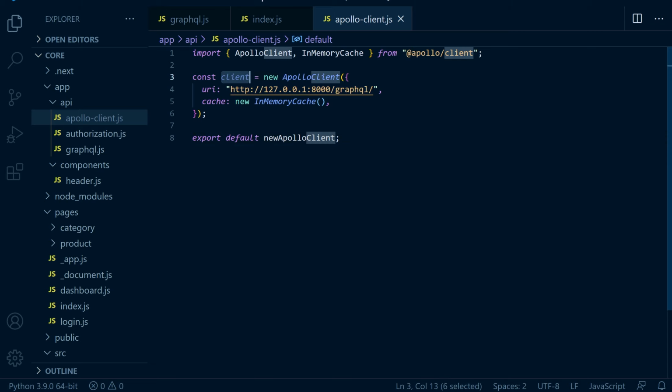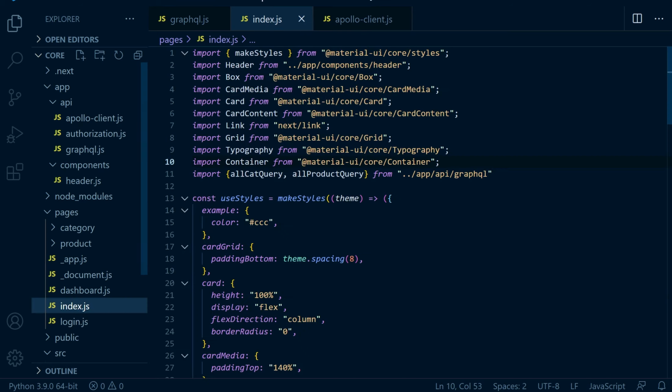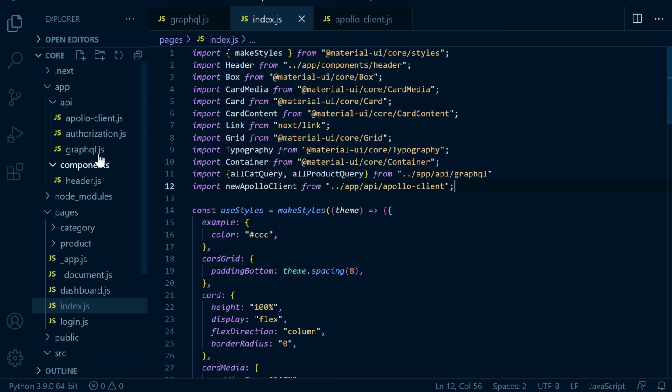So we're going to call that new Apollo client. Okay, so with that in place, let's go into the index here. So we're going to need to just bring that in. So that's going to be the new Apollo client from the Apollo client file. So bring that in. Just remember to go back one and then into the app API Apollo client.